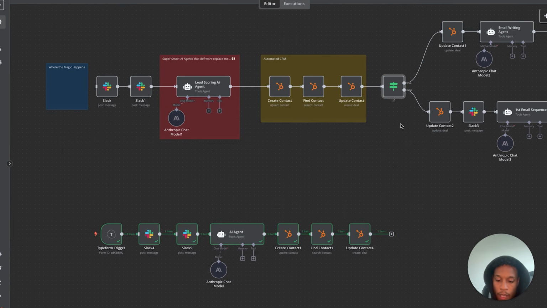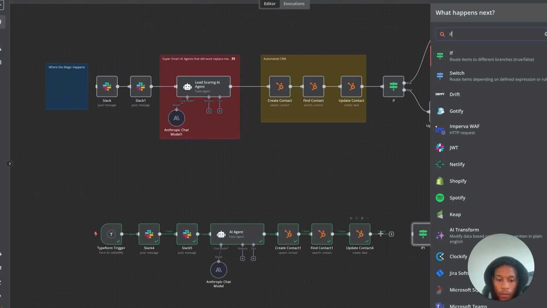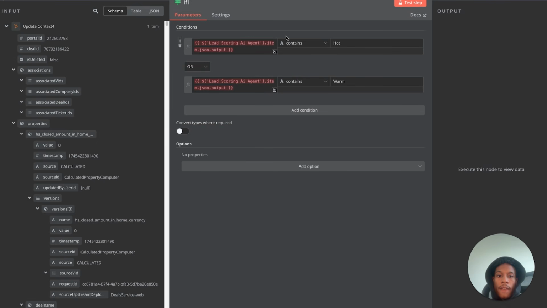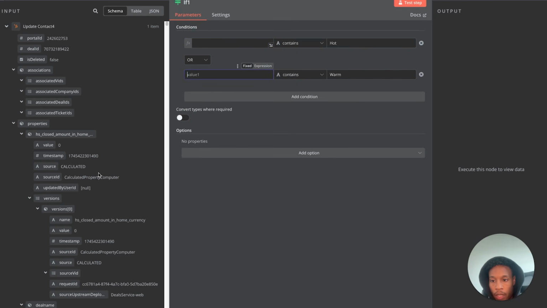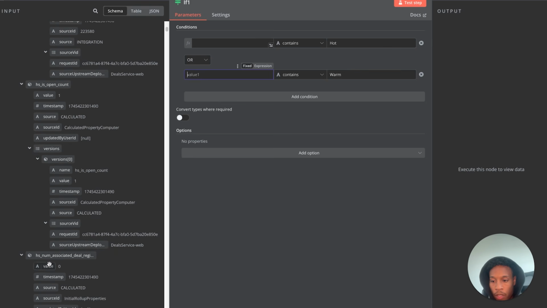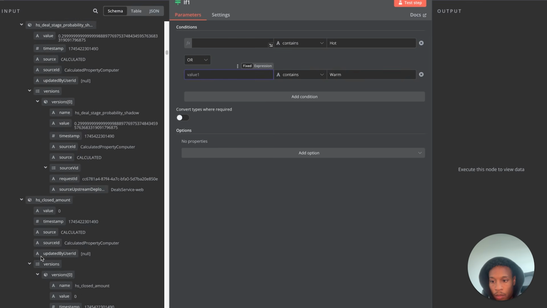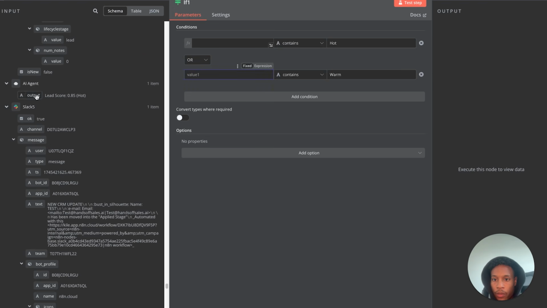So now what we're going to do is, this says if, but the way you actually find it is you search for "if" in the search bar. Once you go through, make sure it looks like this: contains hot or contains warm. And then we need the lead scoring data for it. You'll scroll down and find it. It'll say AI agent fairly soon. Then you'll be able to drag and drop it in here. So here, you just drag and drop it into both.